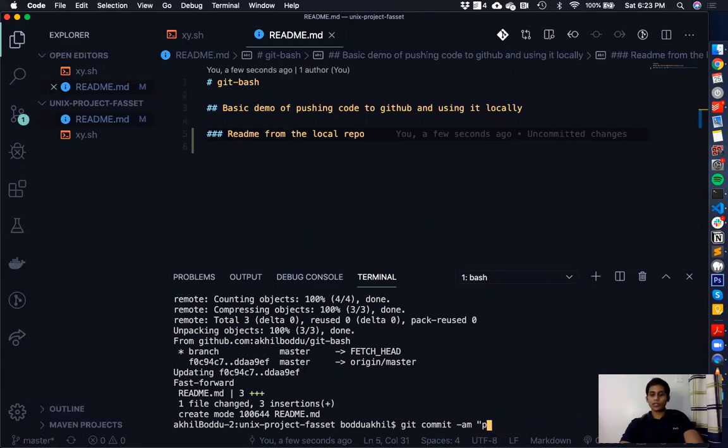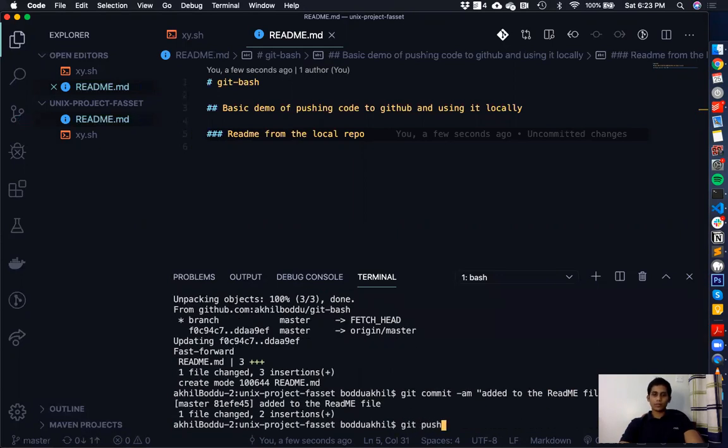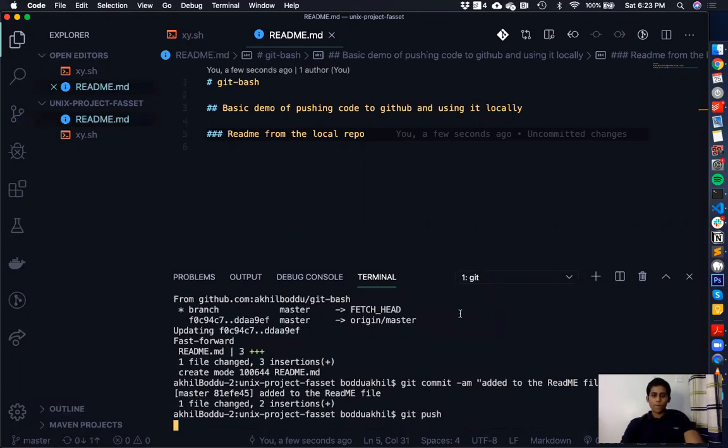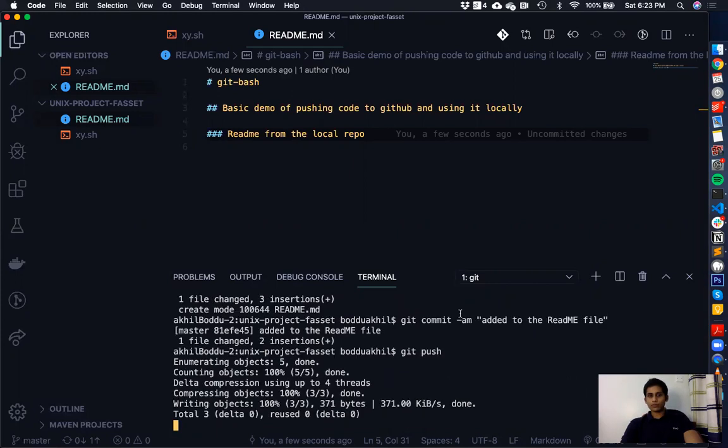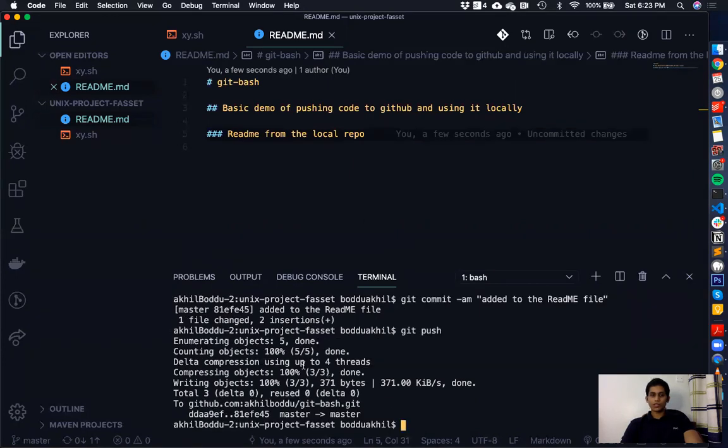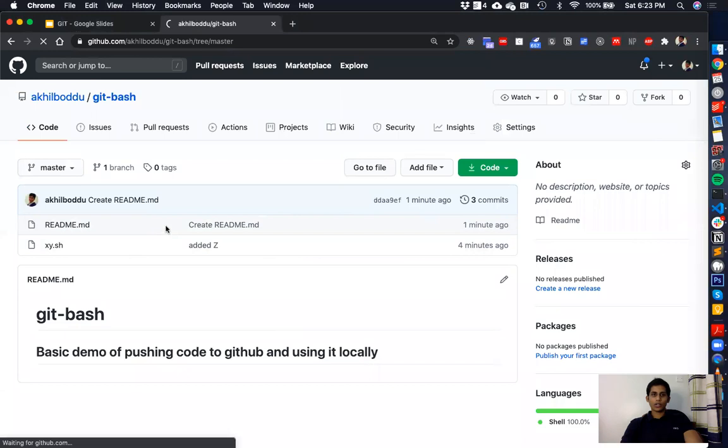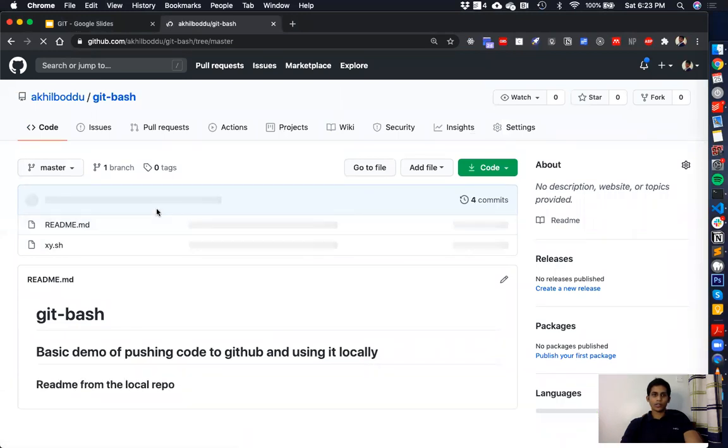Actually, whenever you put a message, it should be something relevant. Added README, or added to the README file. Okay, and then I'll do git push. Let's wait for it for a second. And you can see it's successfully been pushed to master. Awesome. So our code is there, right?